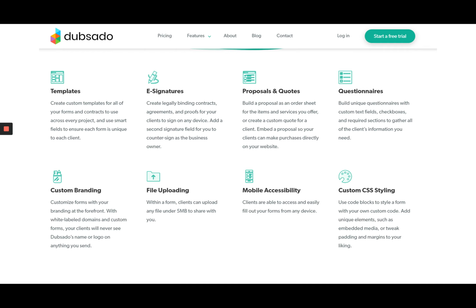All of Dubsado is available on your mobile. They don't have an app yet, but I know that they are working on one. And the website is completely accessible on your mobile, so even when you're out and about, you can still be working in your Dubsado if you need to.